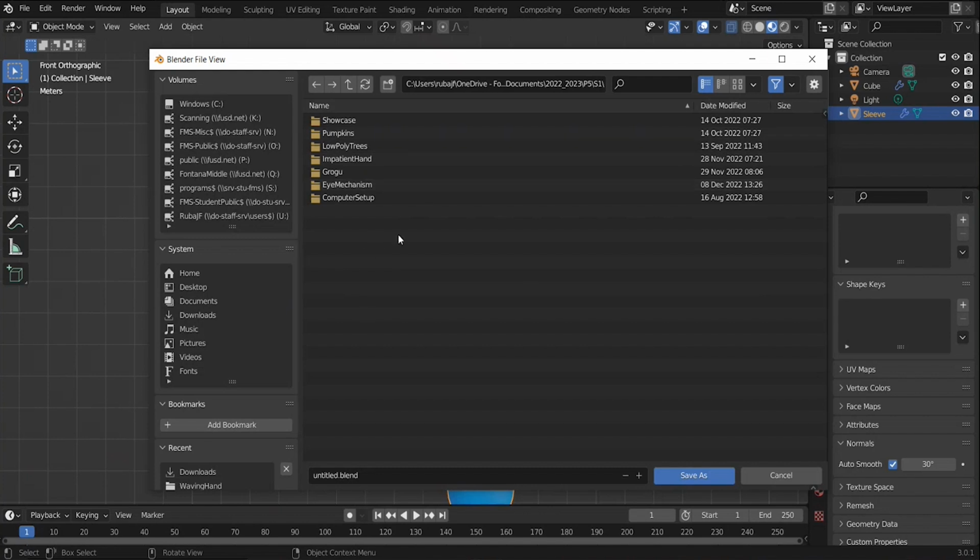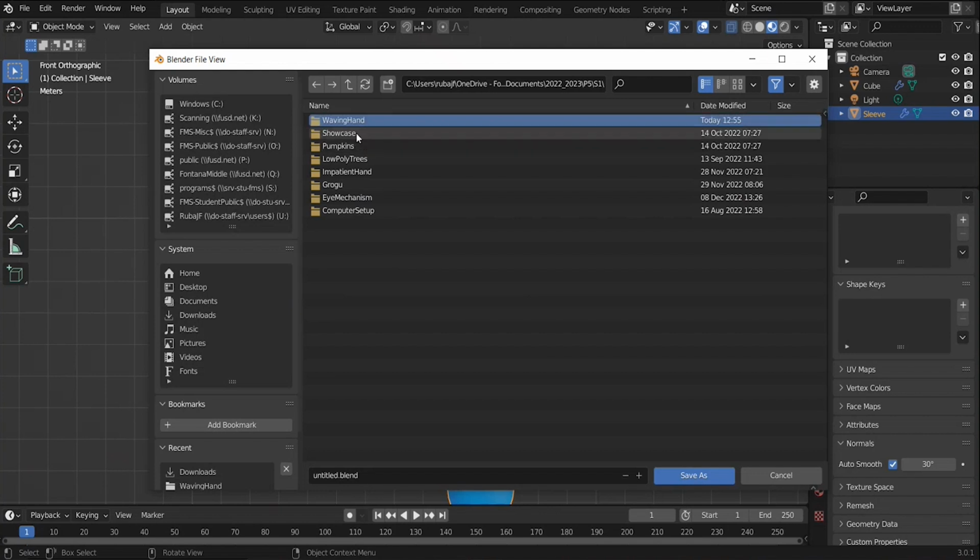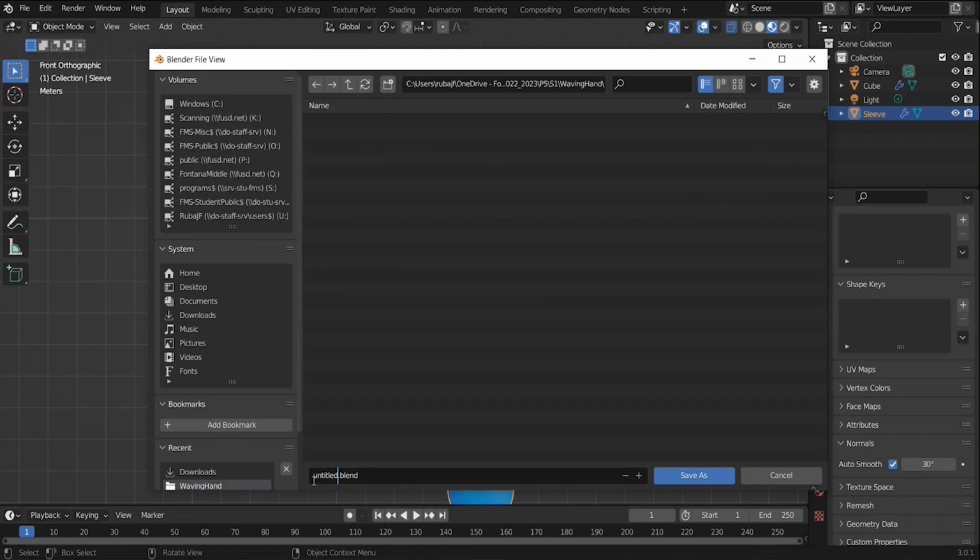The way that you can create a new folder from this view here is clicking on top. It's going to say New Directory, but that's going to be the same thing as a folder. I'm just going to call this Waving Hand, and make sure you go inside that folder. And then I'm going to call this waving hand.